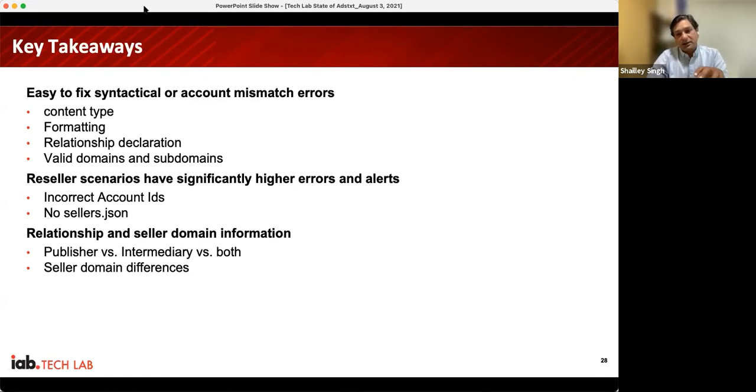So the subdomains number is low, but also it is significantly high because very few files actually have subdomains declared. We found that people were pointing to other domains in the subdomains, which is not the definition of a subdomain. And some of the subdomains declared were actually invalid, like there was no such subdomain that existed on that site.